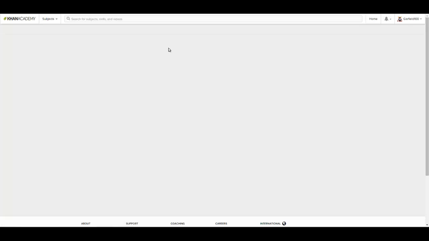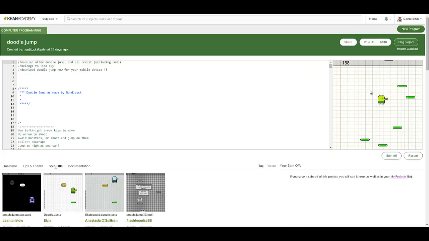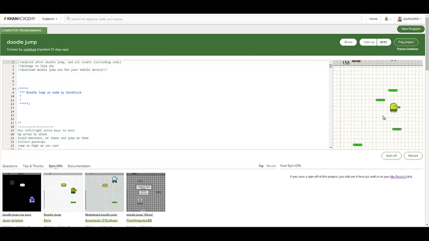For example, let's take a look at Doodle Jump here. Now, Doodle Jump, we all know Doodle Jump, right? And yes, this is a pretty nice remake of Doodle Jump, and, well, I'm not exactly very good at it, but you know, you jump around, it even has the monsters and stuff, and it's on the hot list.